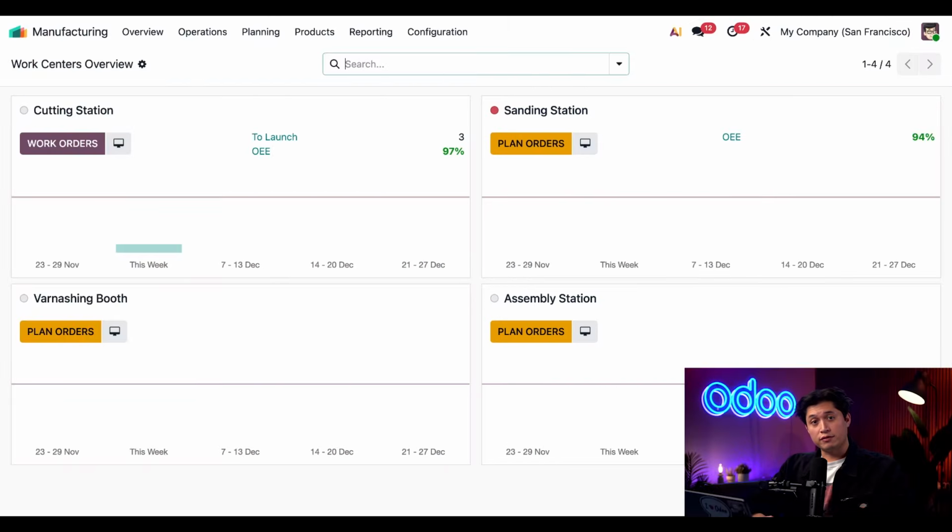Today, we're starting off in the manufacturing app. The first screen we land on is our Work Centers Overview page, which provides a comprehensive snapshot of all the work centers in our Stealthy Wood database. Each card shows how many work orders are ready to be launched, as well as the current OEE for that work center. OEE stands for Overall Equipment Effectiveness. The higher the percentage, the better the work center is performing.